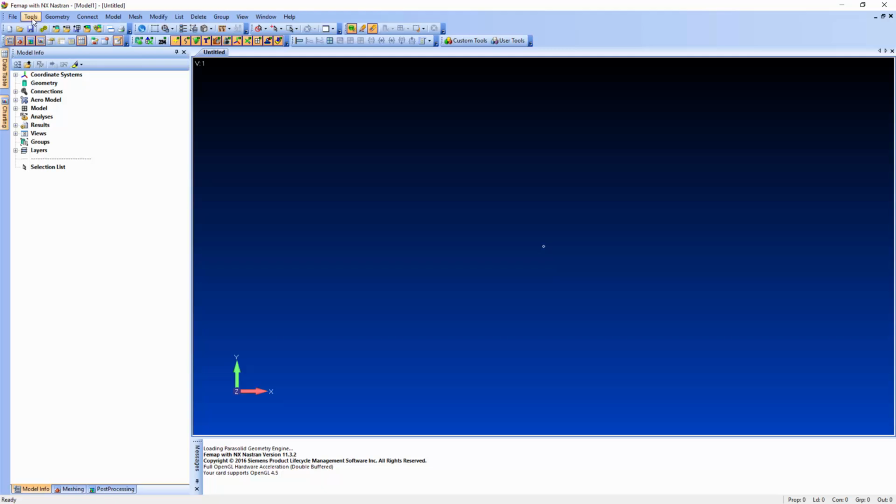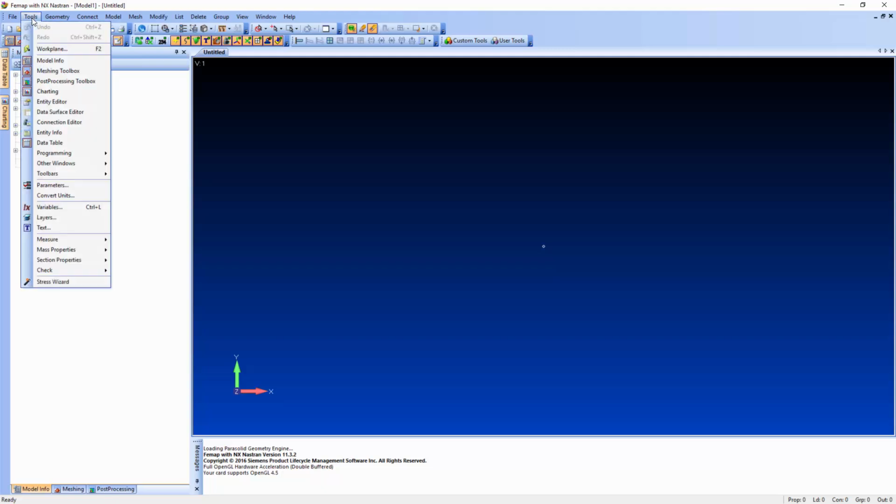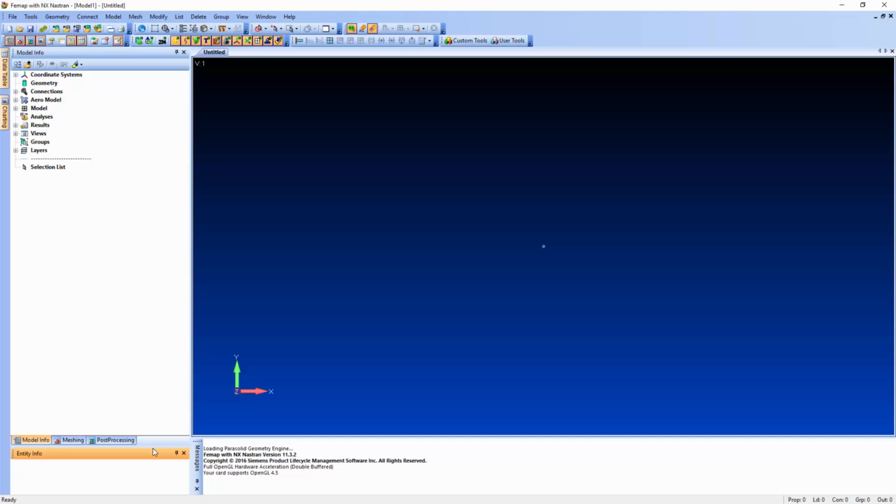And if you want to open up the same one you closed or additional panes, you can go up to Tools. And we close the Entity Editor. Let's open up this Entity Info pane. And let's go ahead and drag it up to make it a little bit bigger.